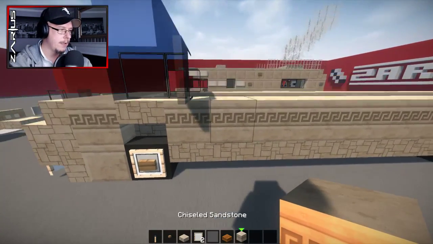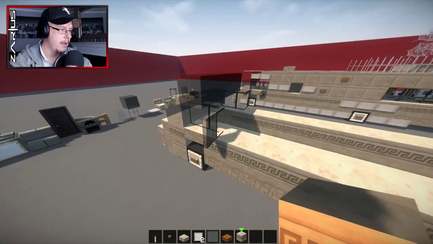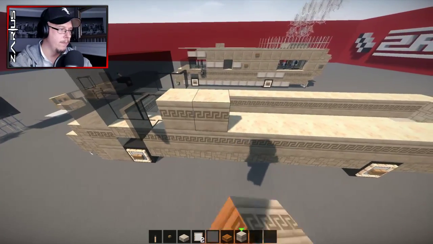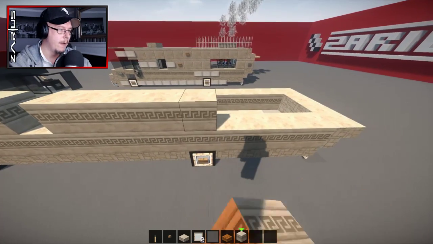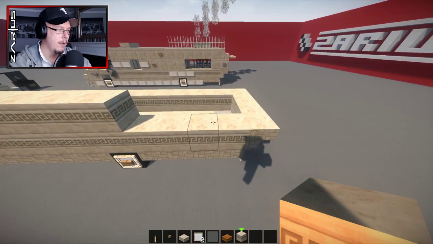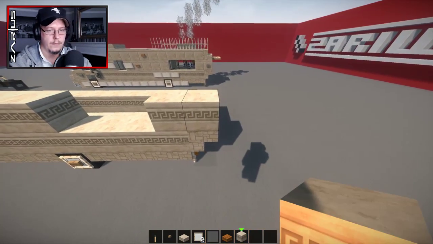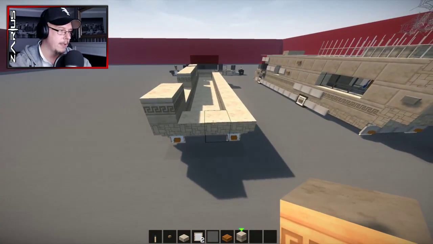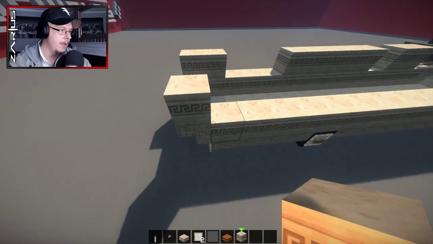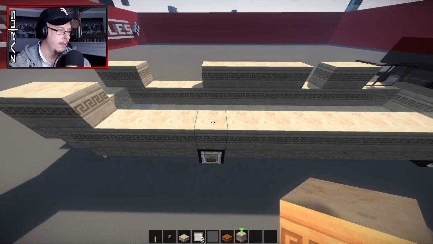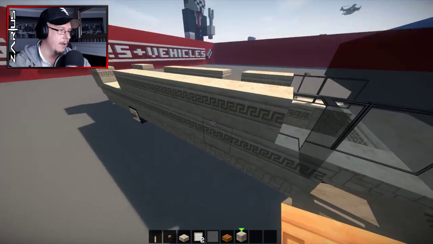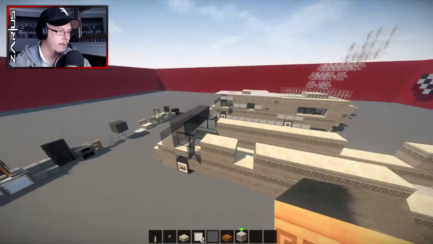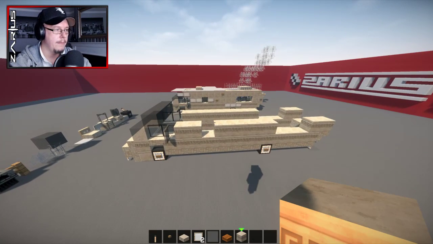Okay, with our chiseled sandstone, we're going to place behind the actual glass panes, we're going to place one and two. We're going to leave a space. One, two, three, four, and five. Leave a three-space gap, one and two. Leave a two-space gap, and then just mirror image the other side, just like that. And like I said, I'm filling it in, but the door will be coming out shortly. So we should have that.